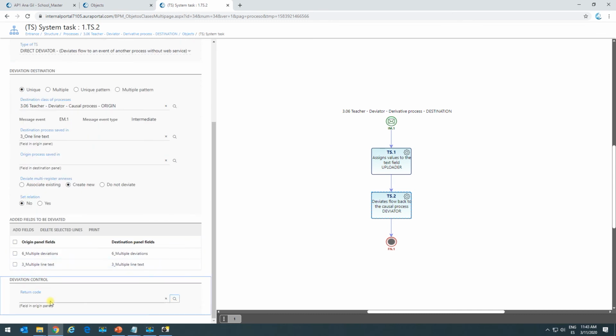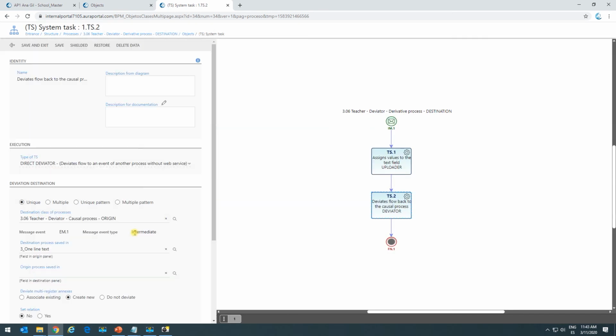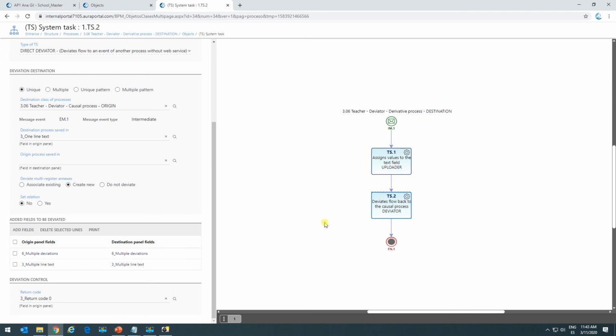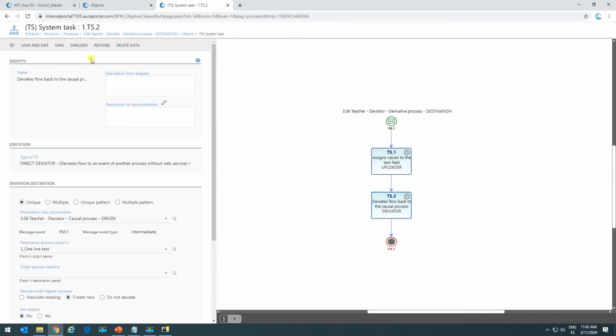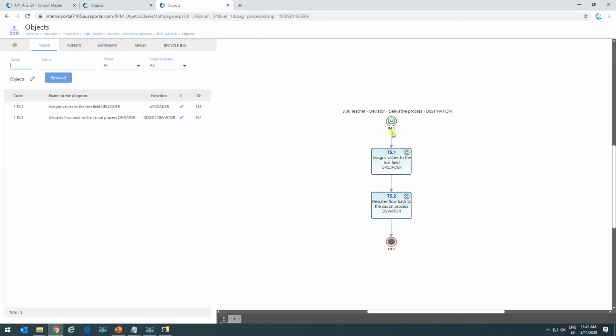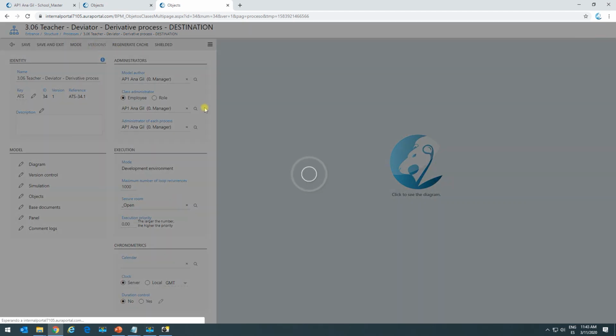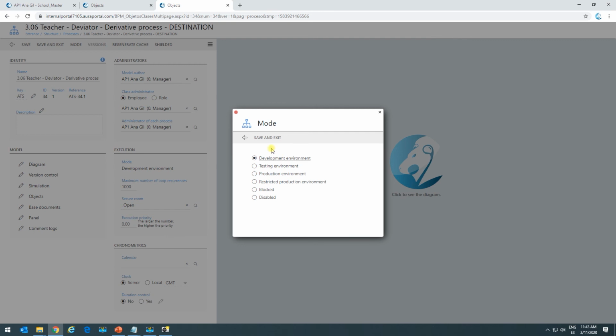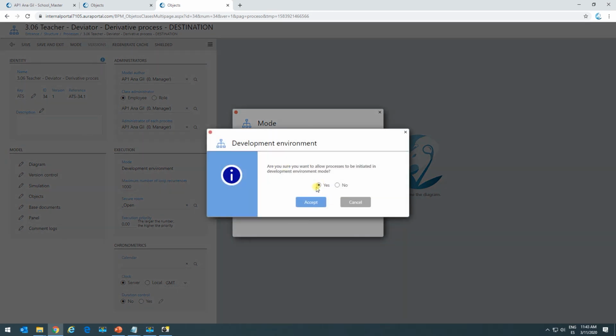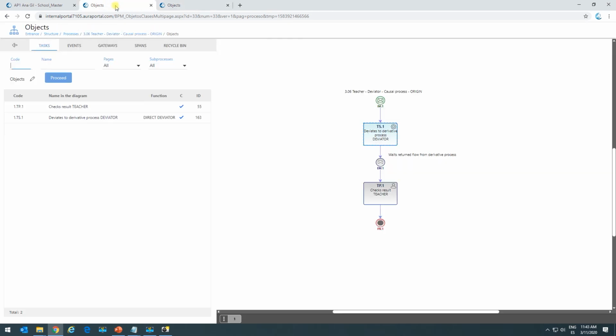And we're going to select here the return code, this field. Okay, so I've already set it up. These two processes should be able to communicate perfectly with each other. So I'll save and exit. Very important to make sure the two processes are actually in a mode that allows us to run tests. So I can leave in development mode, but I have to make sure to mark yes here. That way I can run tests.